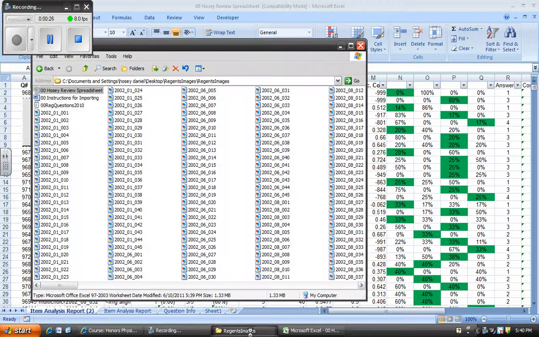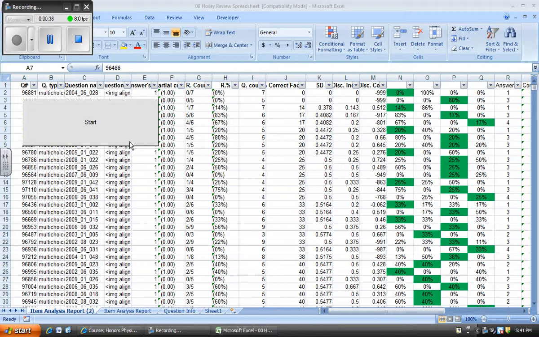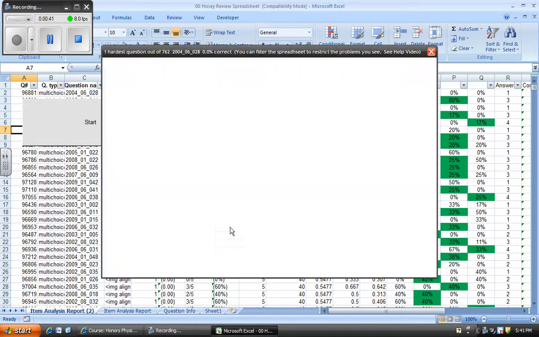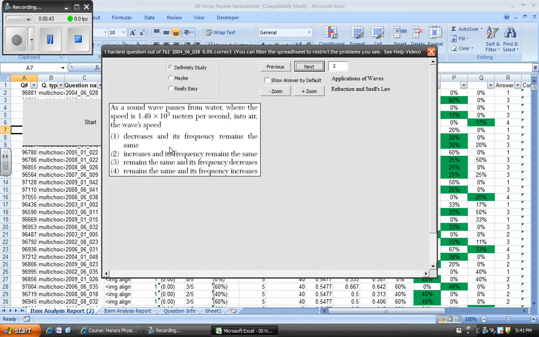It's a spreadsheet with about 800 and some odd pictures. Each is a picture of the question. So let me show you what it is, and then I'll show you how to get it. So there's a button, you push it, and this comes up. This is a question. It will go mostly in the order of most missed questions.